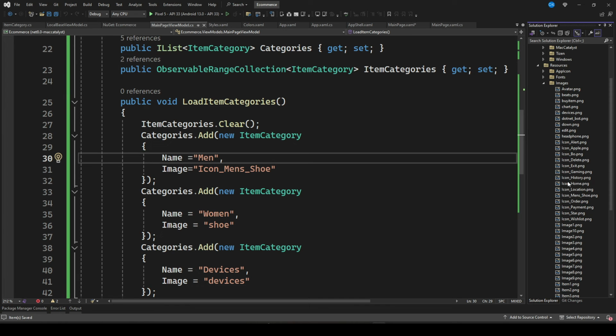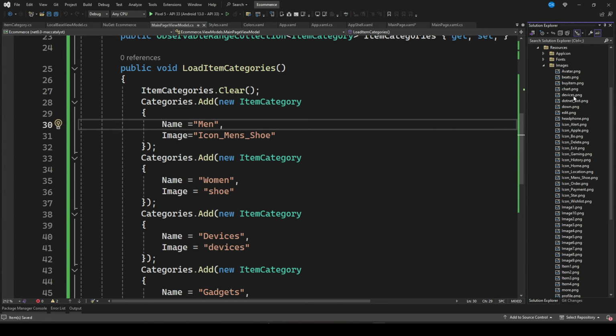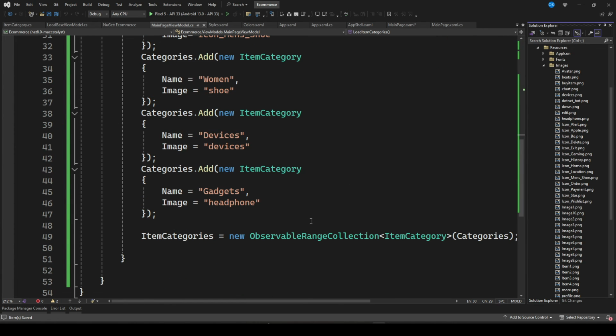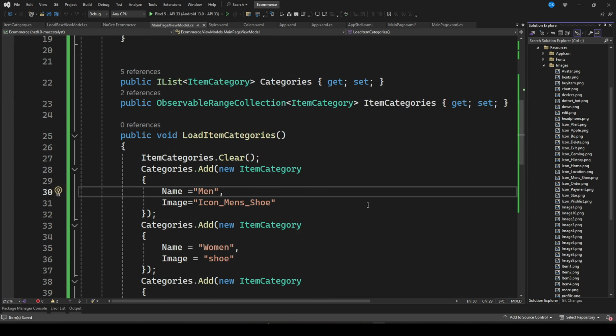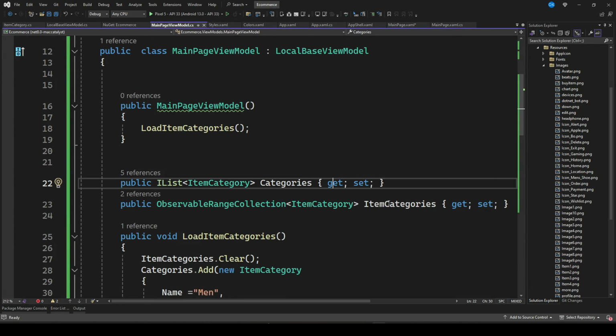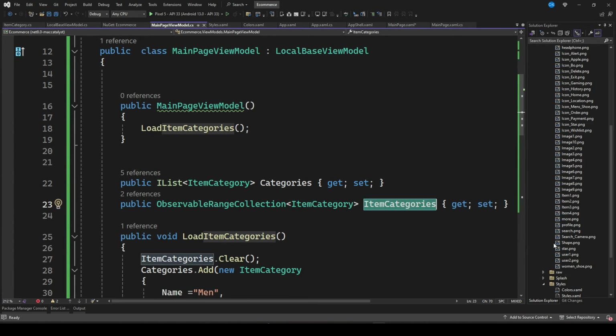So we have our headphone. Then you have the devices. So these are our devices. Then you have the gadgets. You have the headphone. So what I want us to do now is go back to our page, go back to our main page.